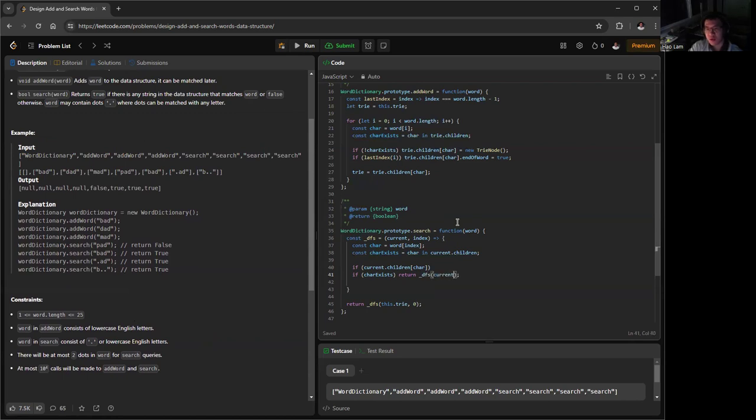So we can do current.children[char], right? Which is the pointer to the next level, right? And we're going to increase our index by one, index plus one, right? So current.children[char]. So the char is a key, right? And the value will be a hash map of the next level, right? And we increase the index by one to look at the next letter in the word, right?